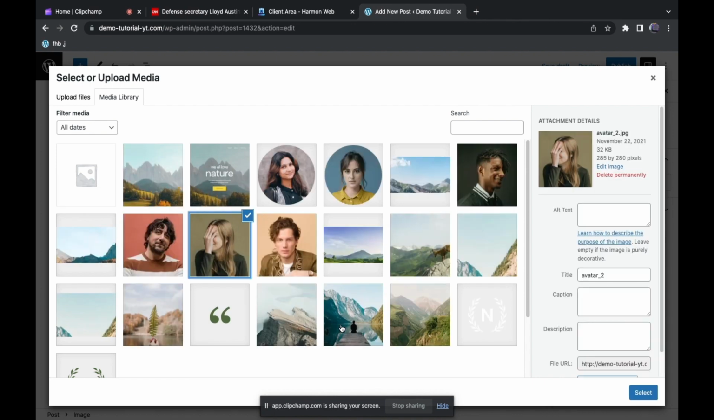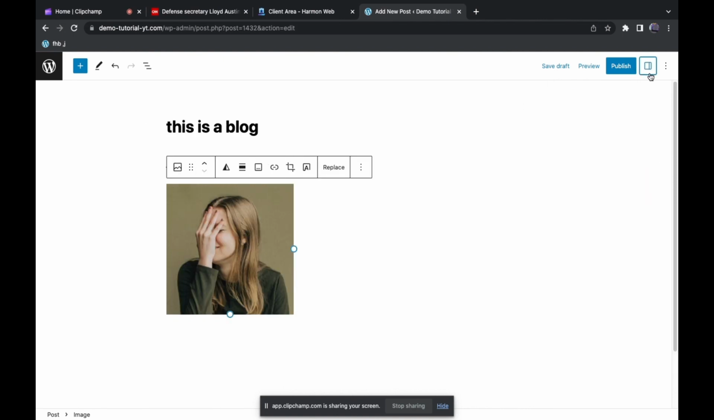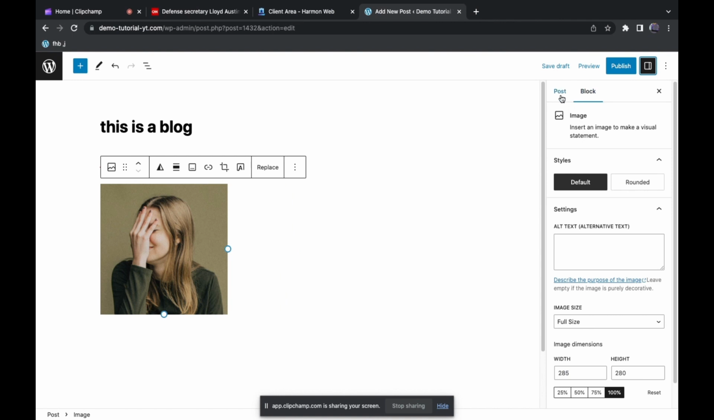For example, you can click on this one, then click on select. When you click on select, you can see the image is shown right here. Now if you want to add a featured image, you come to your right here. If this is not showing, you click here. You can see when you click here, it's going to show and remove. Now when you click on it, you click on post.